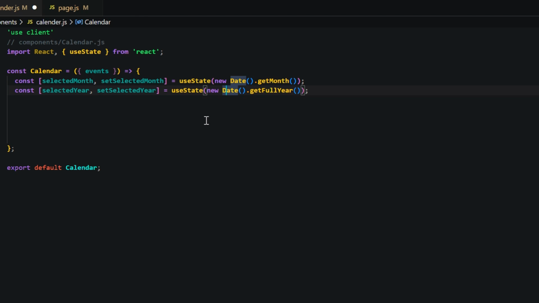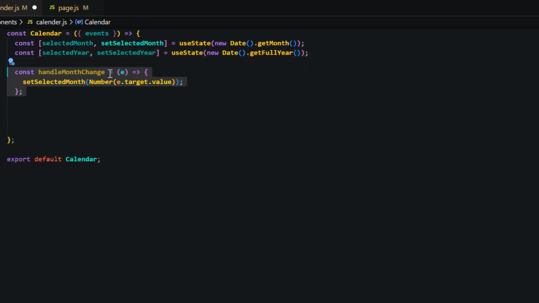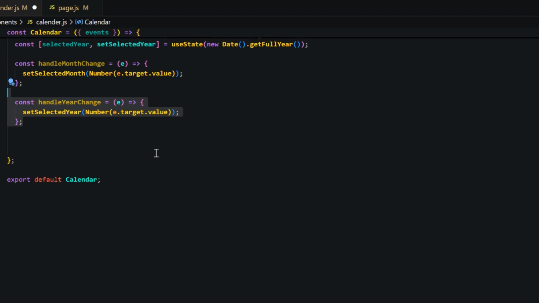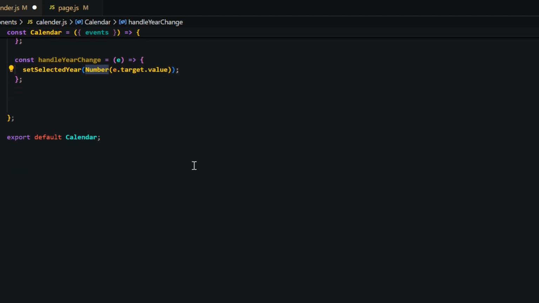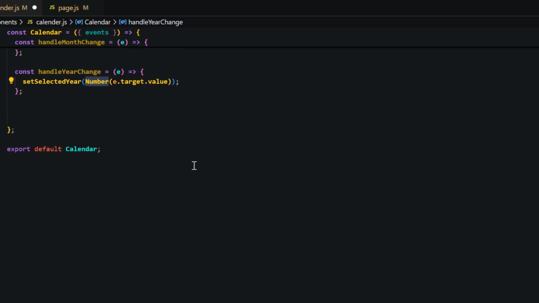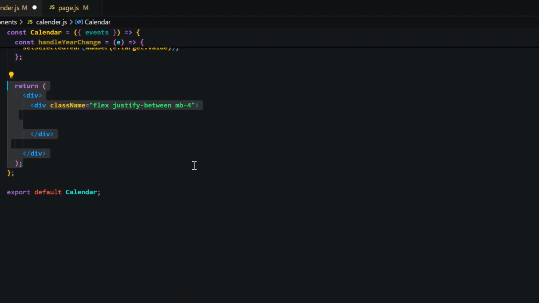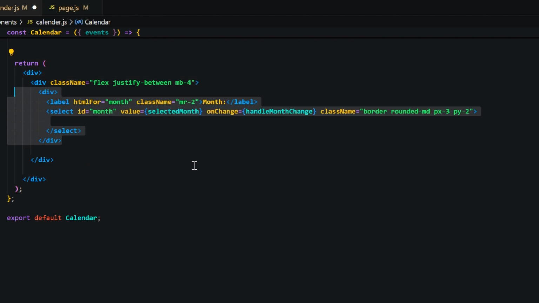Now let's create two handle change functions. The first one being handleMonthChange, the second one being handleYearChange. These functions will be triggered when the user selects a different month from the dropdown. The e.target.value gets the value from the selected option, which is a string. We'll convert it to a number using the JavaScript Number method. The handleMonthChange and handleYearChange will provide the functionality to handle the change for the respective month and year based on the user's selection.